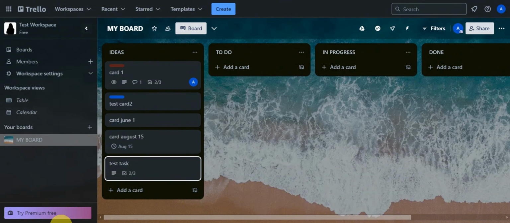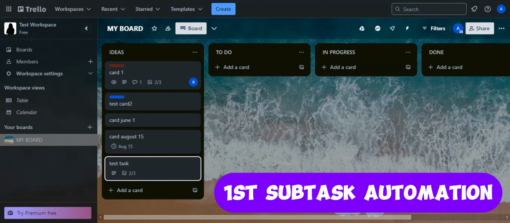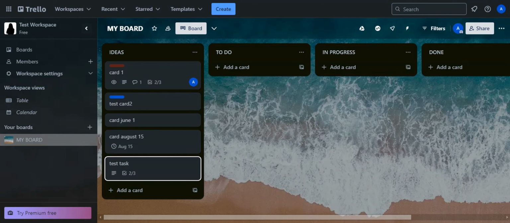But sometimes you need more automation in your workflow, especially if you rely heavily on subtasks. For those who prefer having separate cards for subtasks instead of those checklist items that we did earlier, this next part is for you. For the first automation, we're going to set up our automation to convert checklist items into individual cards. This is actually useful if you want more visibility and control over each subtask.